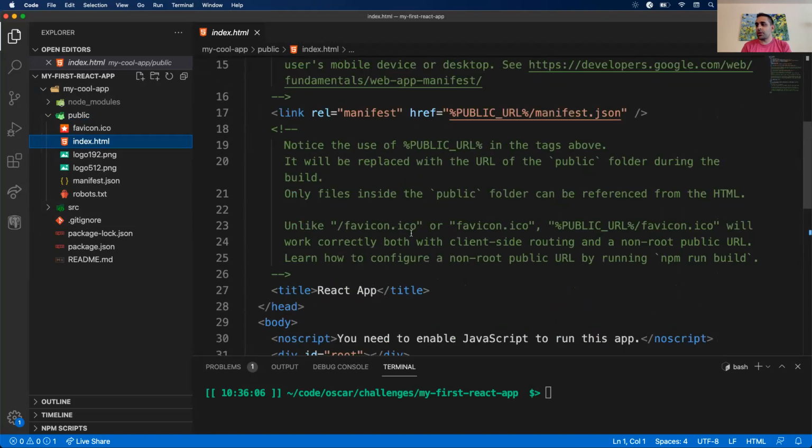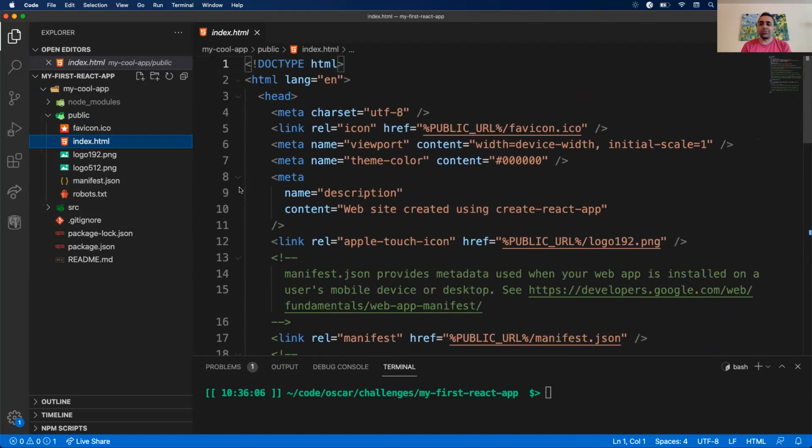This is a pre-coded HTML file. You really don't need to edit this. This is just kind of how your website will be generated. All right, the main point of interest is the SRC folder. This is where we're going to be doing our development. All right, so there should be a few files in here.